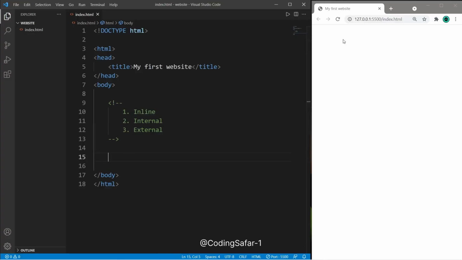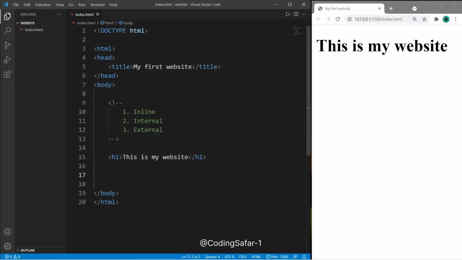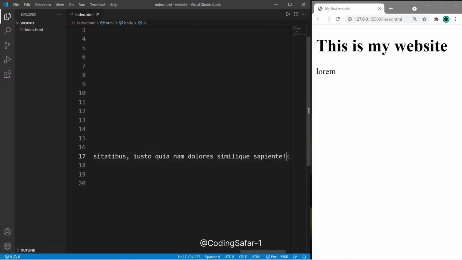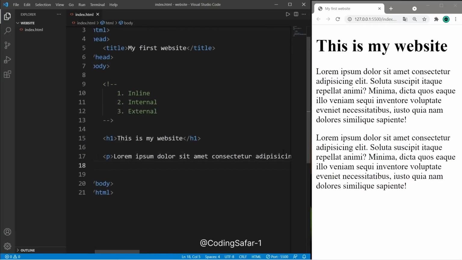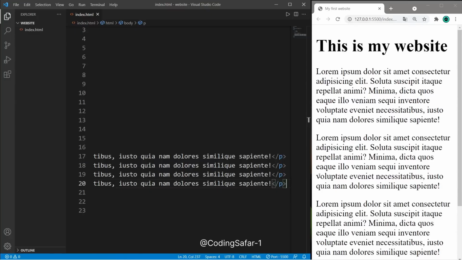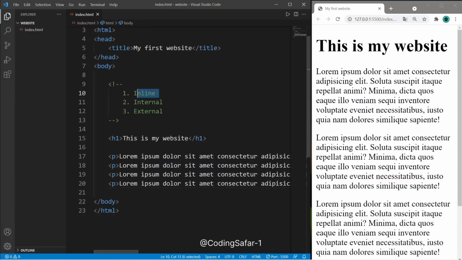We'll need some sample text to work with. So let's create a title for this web page using a pair of h1 header tags. This is my website. And let's create maybe 4 paragraphs as well. So these are in pairs of p tags. And we'll need some sample text. If you need some sample text, type lorem and then tab to generate some sample text. So let's copy that line and paste it 3 additional times. Okay, there we go.